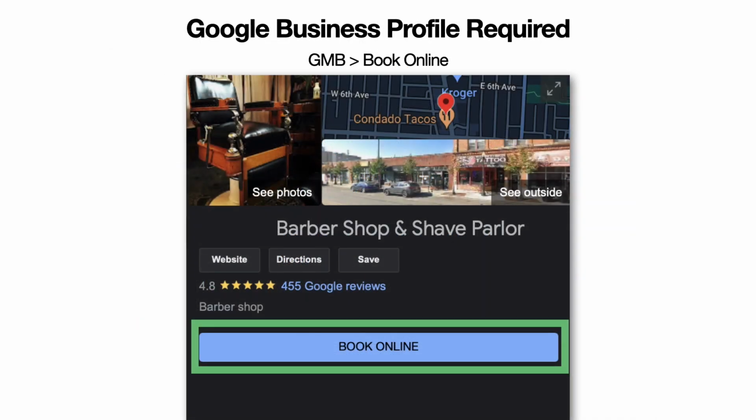And what's great is if you are utilizing Google Business Profile, you are going to see this great book online in your profile, and people will be able to go ahead and schedule you by simply clicking that link and utilizing the calendar that you do have built in with our CRM. But to be able to use this service, you are required to have an active business profile with Google Business Profile. So make sure you've got that set up.